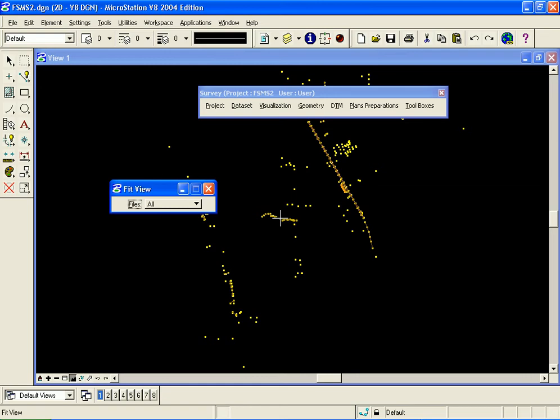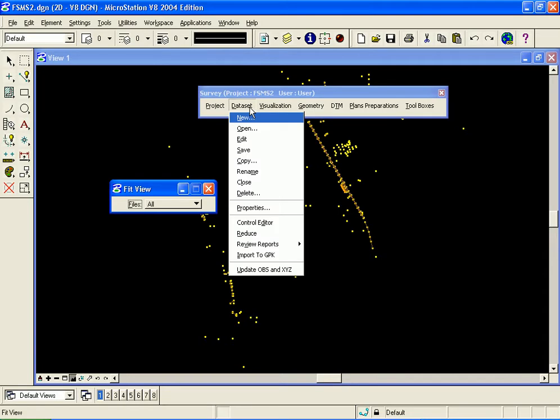Take a brief look at the Dataset menu within GeoPack Survey. Under Dataset, we have all of our dataset operations, such as New, Open, Edit, Save, Copy, Rename, Close, and Delete Dataset. Let's go over each one of these in order.